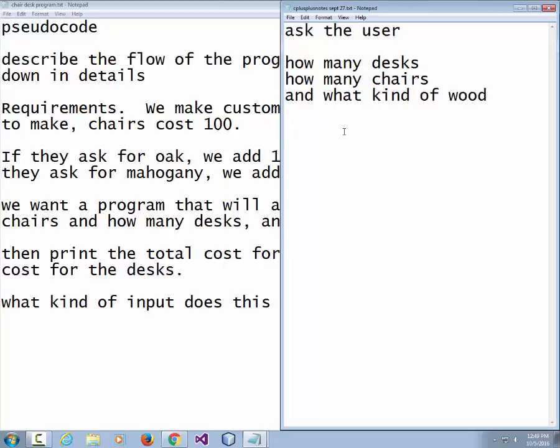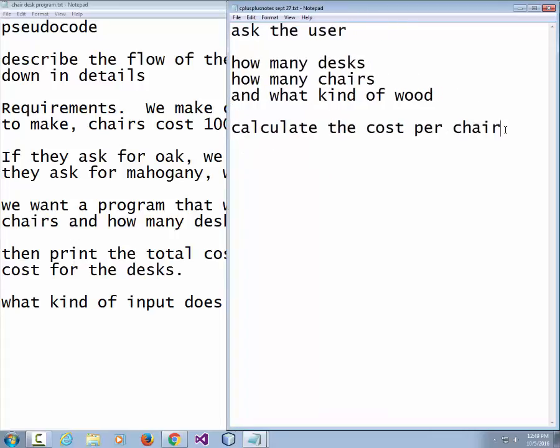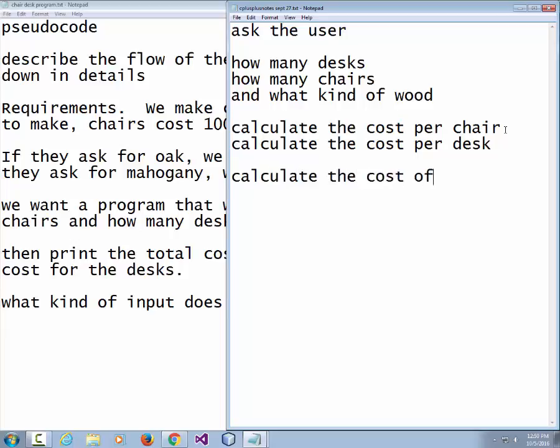Once we have that information, we can do some processing. We can calculate the cost per chair. I'm just kind of blue skying here because you could do this in one step or you could do it in two steps. Calculate the cost per desk. Calculate the cost of all chairs. Calculate the cost of all desks. And then display results.